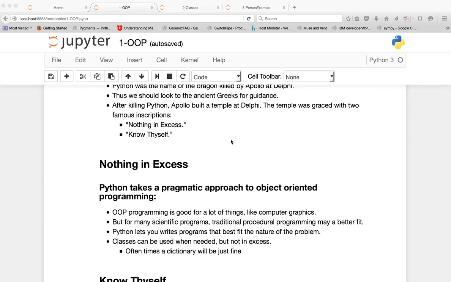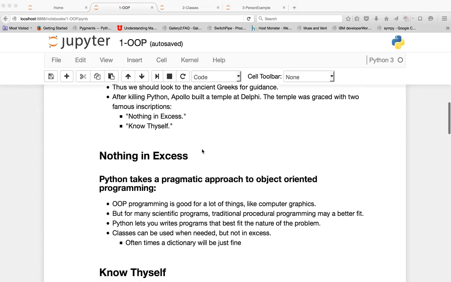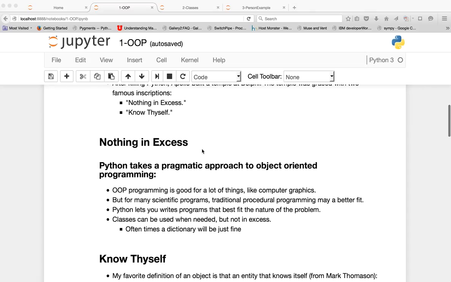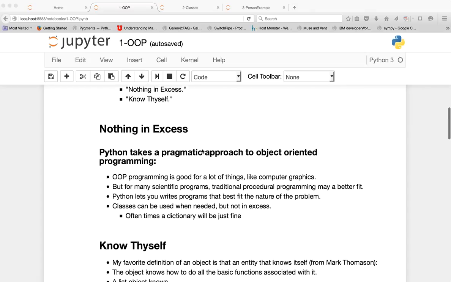So the first thing we should think about is, for the task we want to do, is a built-in Python type sufficient? Can I just use a dictionary, or maybe a named tuple would be sufficient? And if not, maybe just a very simple class that inherits from one of these basic types. Okay, so that's the nothing in excess. We write object-oriented programs when we need to, not excessively.